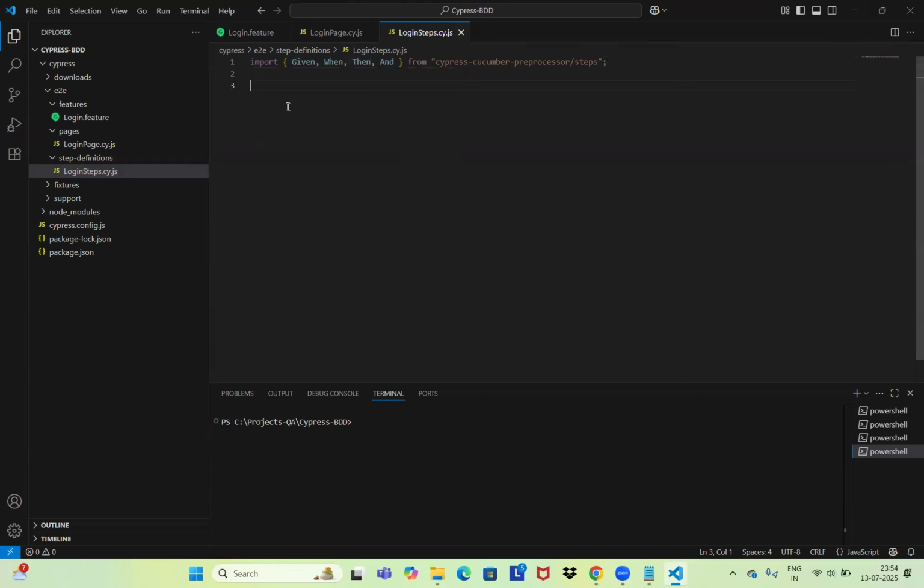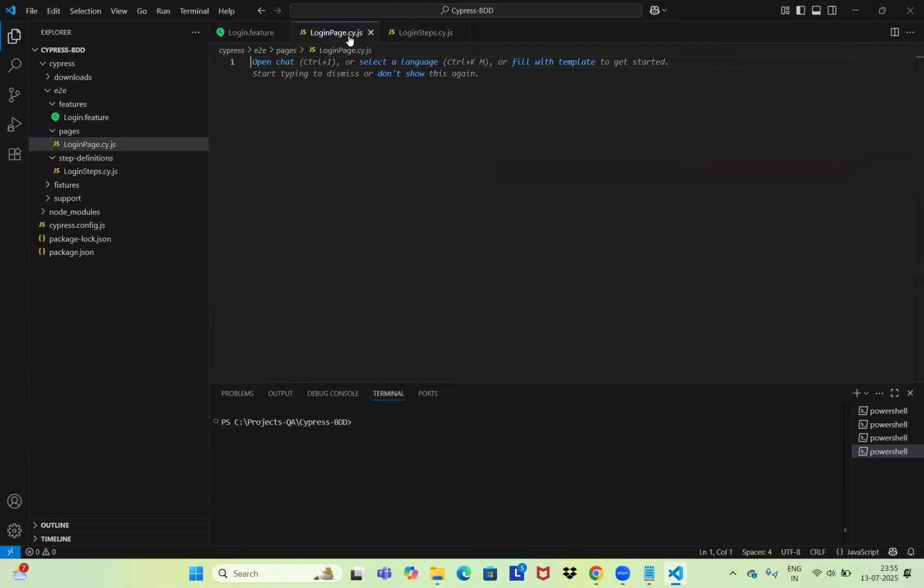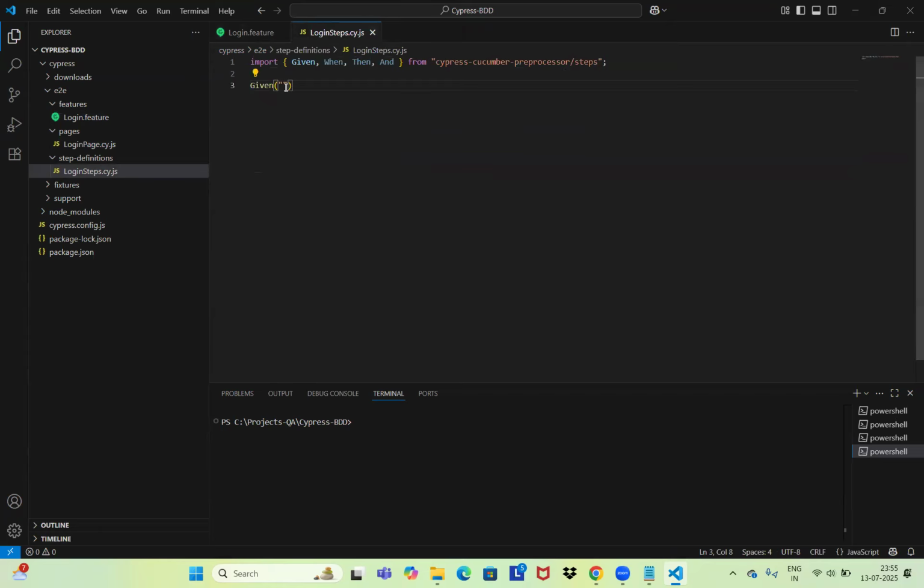Now Given. So copy the feature file step from here. Given launch the application. So given, this is the application.